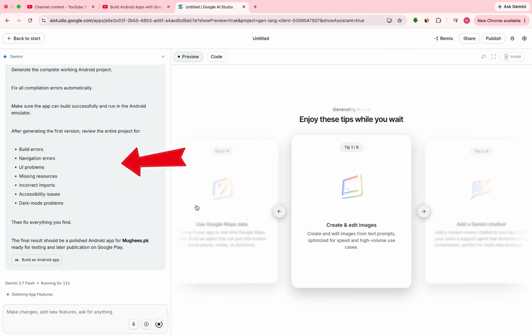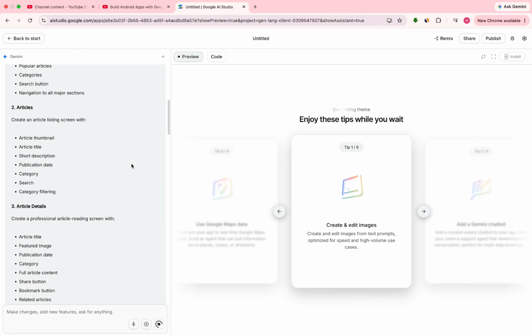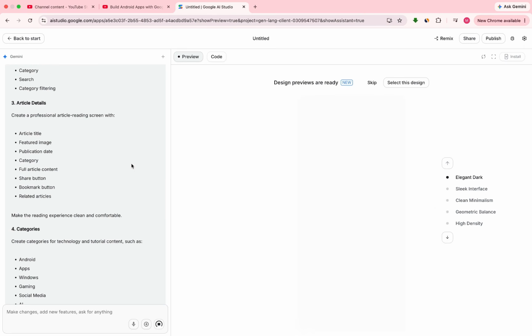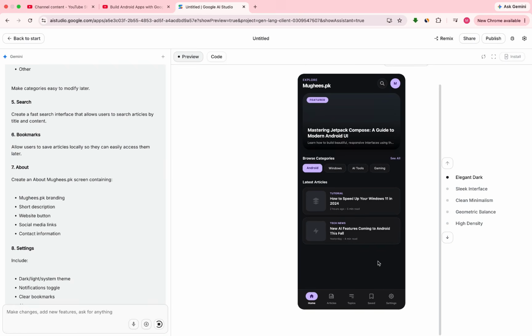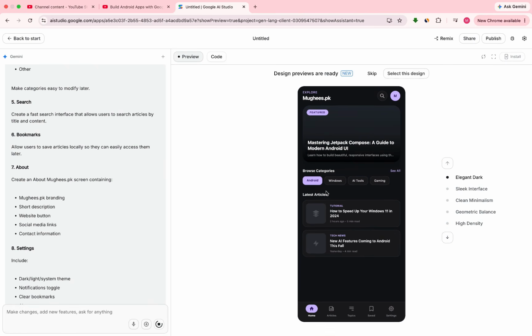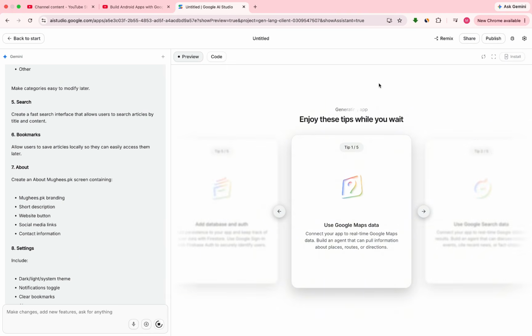First, you'll see your original prompt on the left side and the building process appear on the right side. After some time, you'll get a design preview of your app. Take a moment to look at it and see whether the design matches what you wanted. If you don't want to make changes at this stage, you can click Skip and continue with the app building process. Now, Google AI Studio will continue building your Android app.